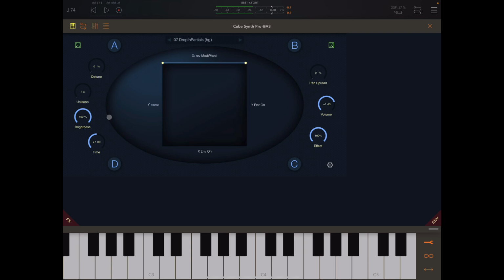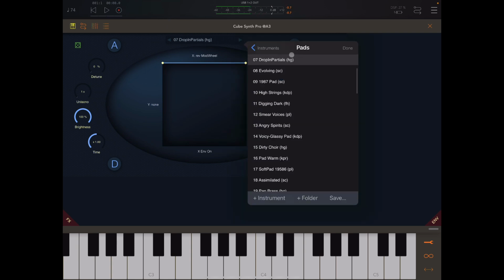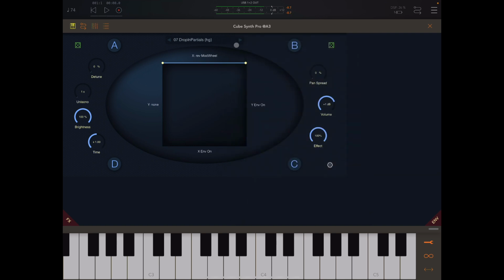All right, so let's have a little listen first and a little quick look through the interface, get a general overview of things. So as I say here, we're on the main page and we've got a preset. This is a pad preset called Drop-in Partials. I'll use this to just show you a couple of things about what's going on in this main page.